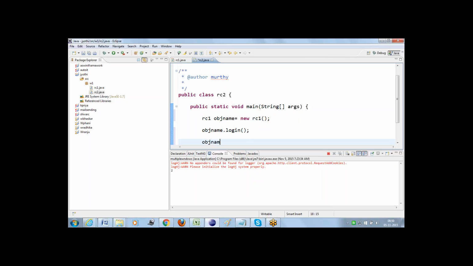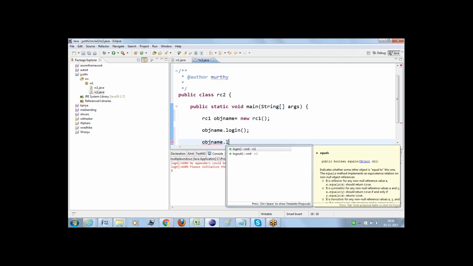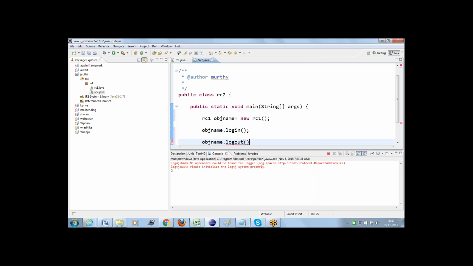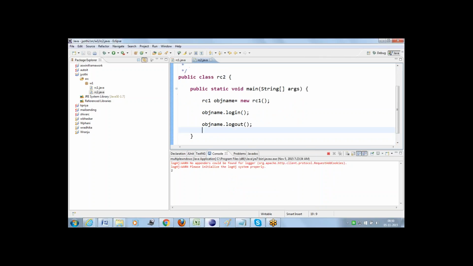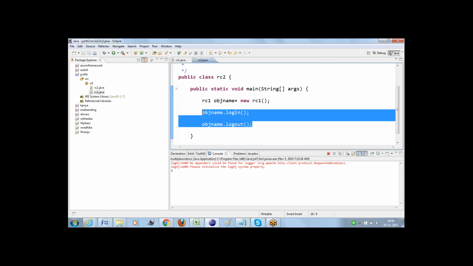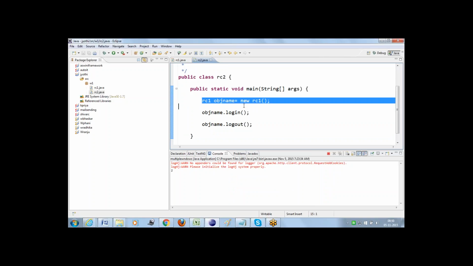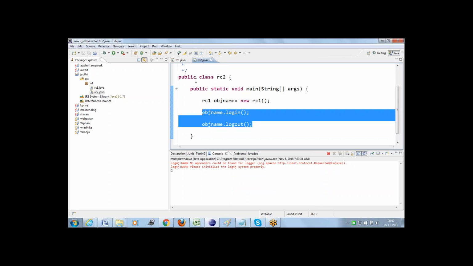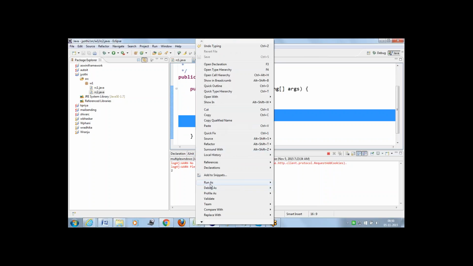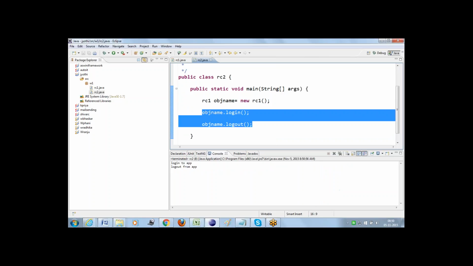And obj name dot, here we have logout. Click on that, with a semicolon. I just created that and called this one. Simply, whatever information is present in one class, I just called in another class. Now, right click, run as Java application. I'm just executing this class now.